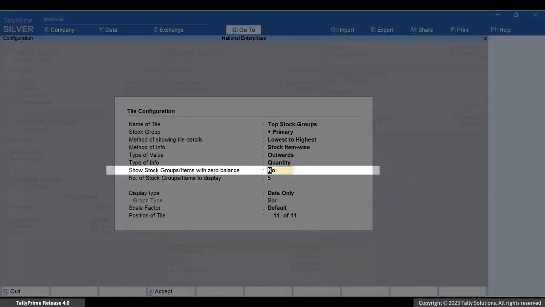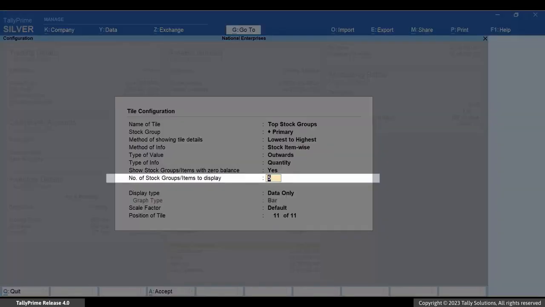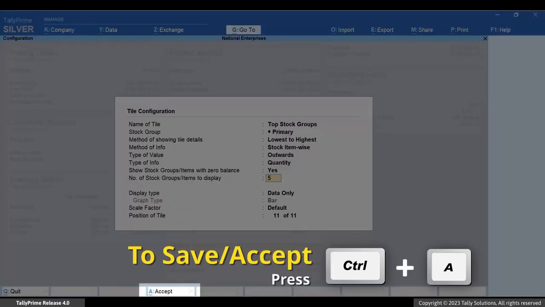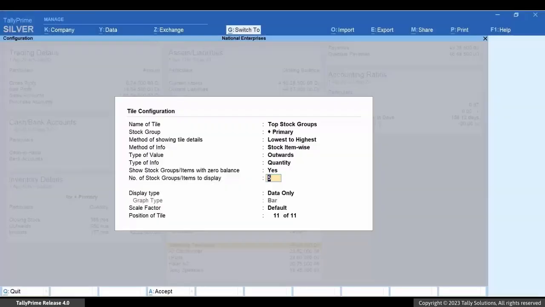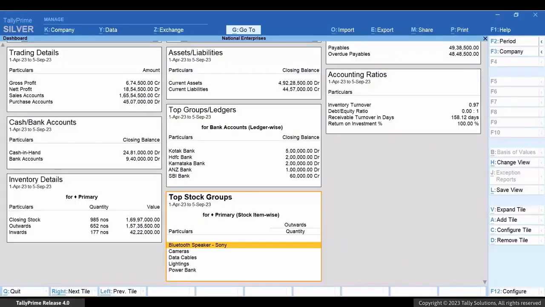Now, enable show stock group/items with zero balance. You can also set the number of stock groups/items to display. Press Ctrl+A to save. You can now view the stock items with no movement in the top stock group tile.